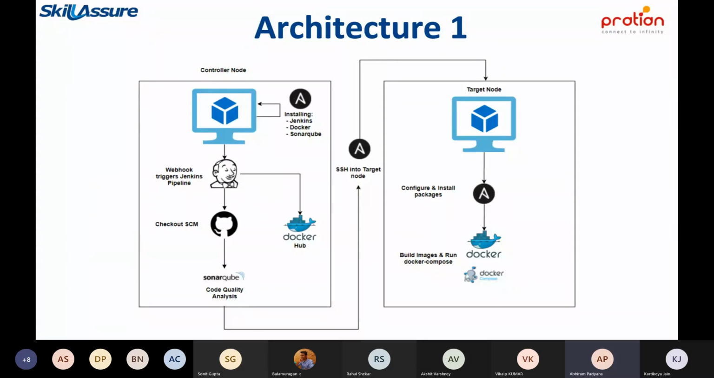In the controller node, we are running the Ansible script for installing the tools which are required for the project, like Jenkins, Docker, and SonarQube. We were initially given a base source code for the project, and we used Git for maintaining the source code. Next, we linked GitHub to Jenkins via a webhook, so that if we push any change to GitHub, it runs the Jenkins pipeline.